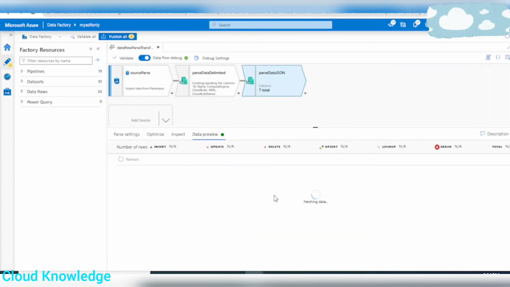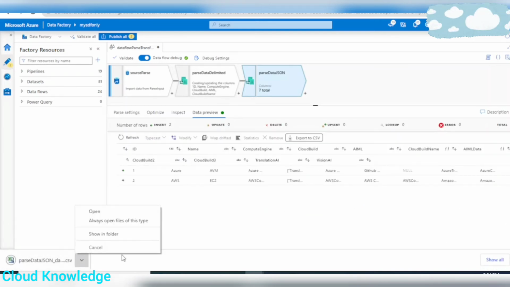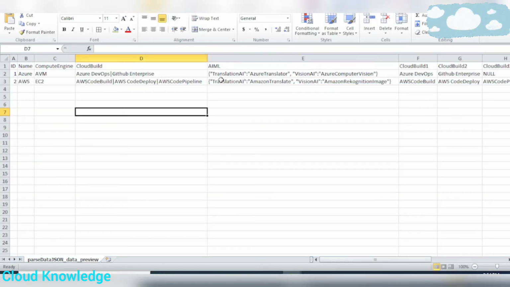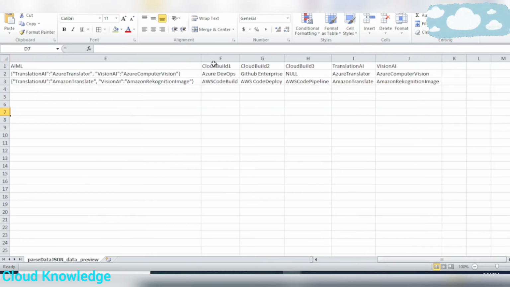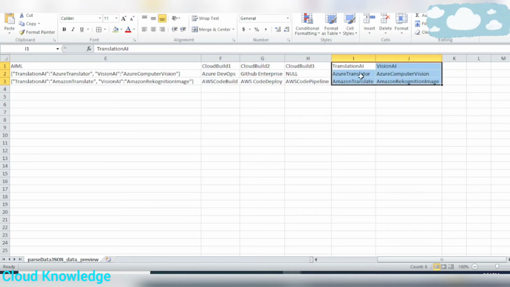In the data preview, if we click on refresh, so here again the alignment is not good for visibility, so we'll try to export it to CSV and we'll open. Let's extend it. So here we have those original columns, and the new columns which we created are here at the last, appended at the last. So it is cloud build 1, build 2, build 3, which is the delimited parse transformation output. The 2 new outputs which we have generated are translation AI and vision AI. Okay, so this is done by the JSON parsing.